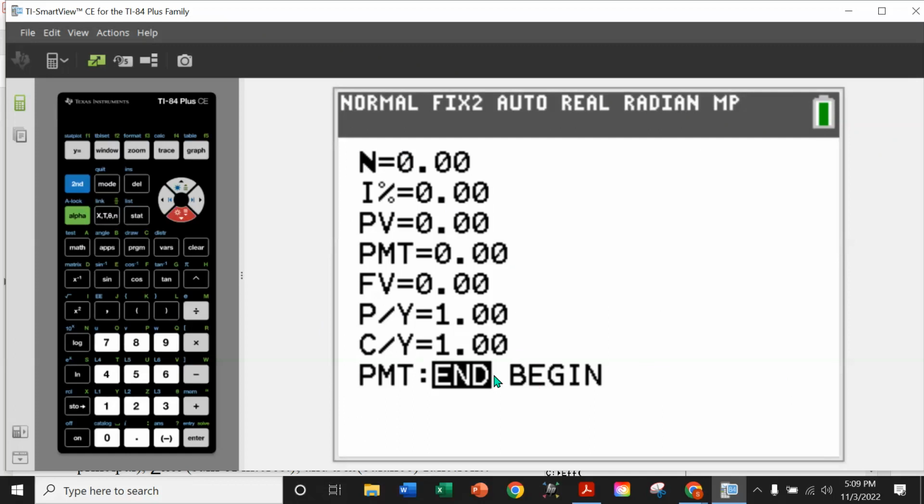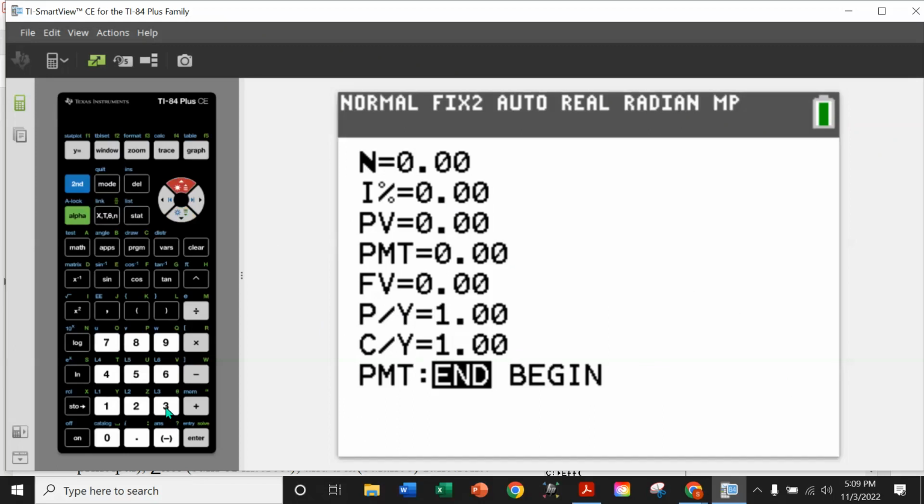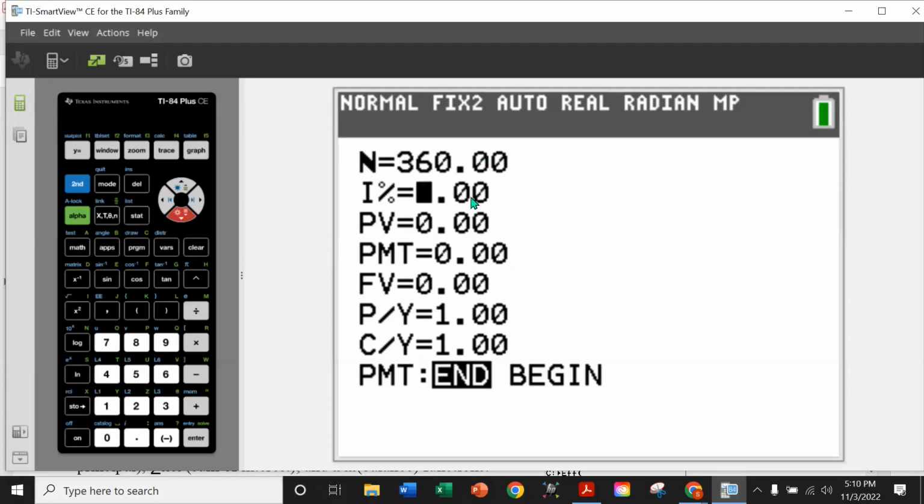And so I'm going to make up some numbers. Typically, a housing loan would be a 30-year loan, and so that number of payments would be 30 times 12 is 360. Oh, by the way, if you don't know that, you can just type 30 times 12 and get 360.